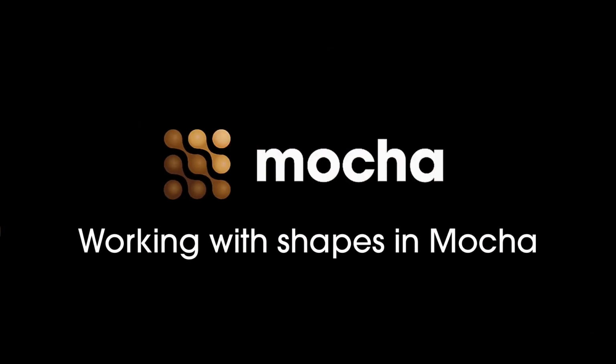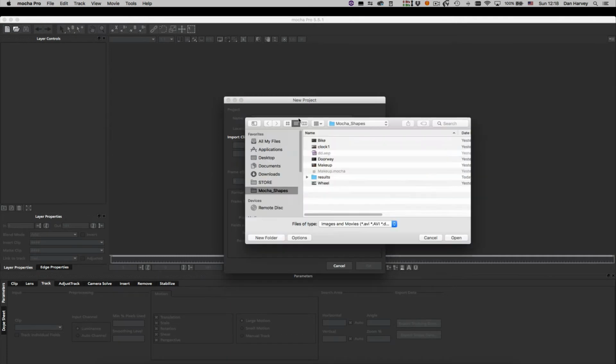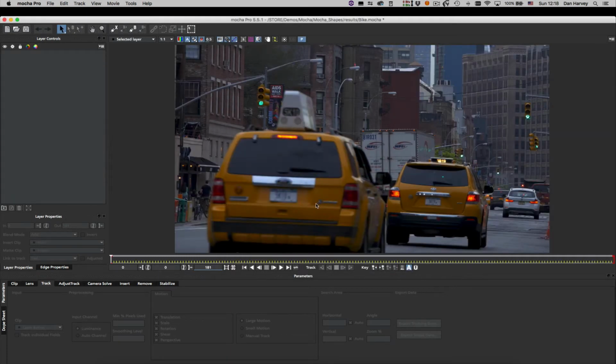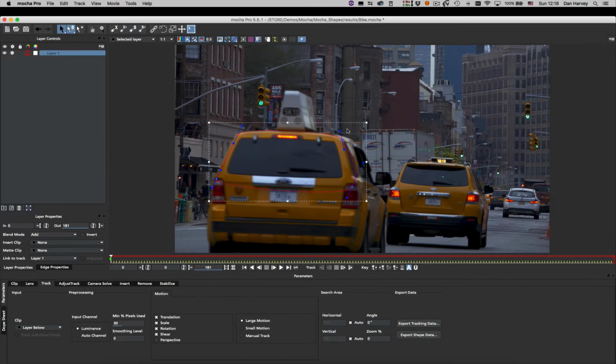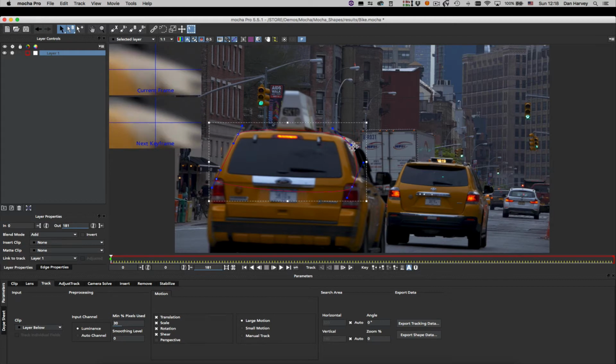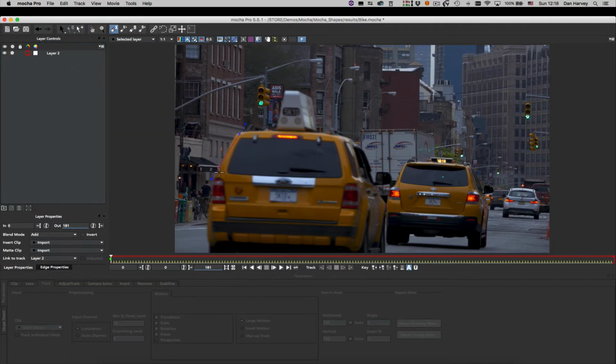In this session we're going to take a look in depth at working with shapes in Mocha. Shapes are the foundation of the Mocha workflow and can be animated and tracked for roto or tracked to derive motion data for use in the remove, insert, stabilize and camera solve modules. There are two basic shape types: traditional Bezier splines, which can be edited in the same way as in other applications, or X splines, which are a little more sophisticated. I'll be working with X splines in this session.